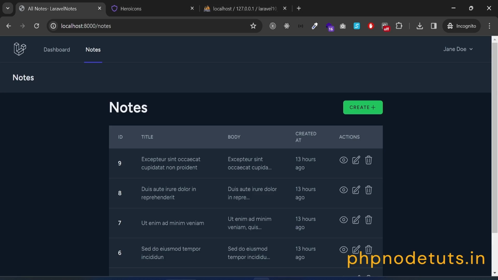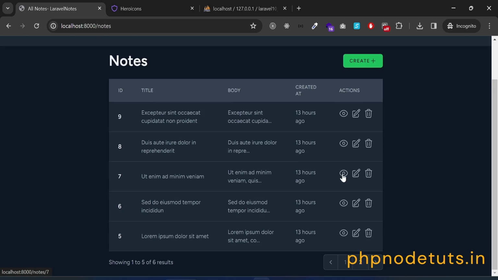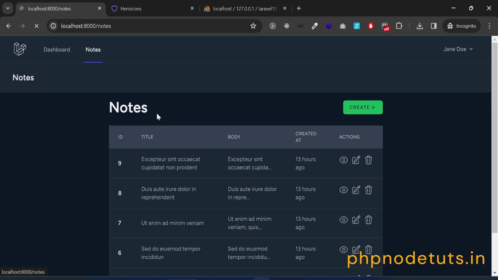Open your browser. Hover over the eye icons, and you will see the URL in the bottom left corner. Click on this eye icon and you will see the data of the note with ID 9. Click on the back button to go back to the notes page. Now, click on this icon and you will see the data of the note with ID 7. Click on Back button. Now we will implement the Edit Note functionality.